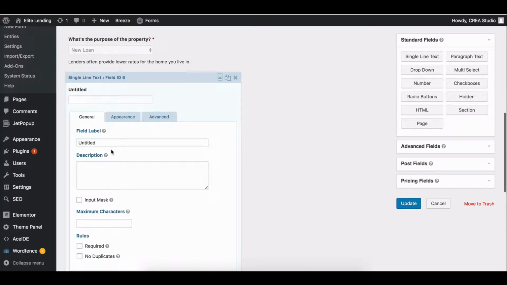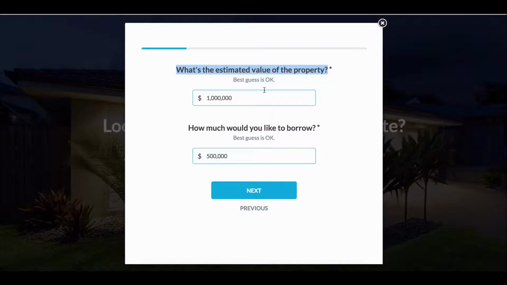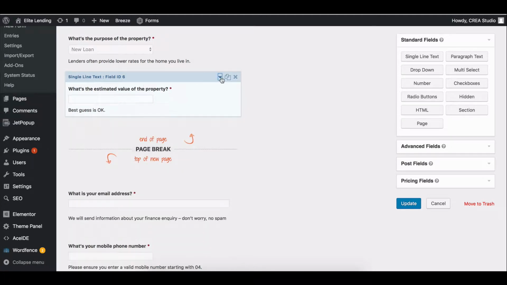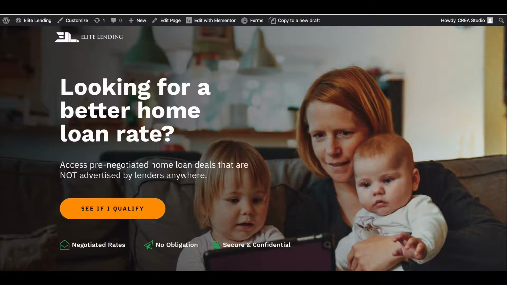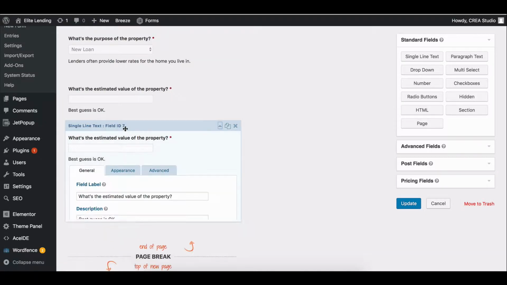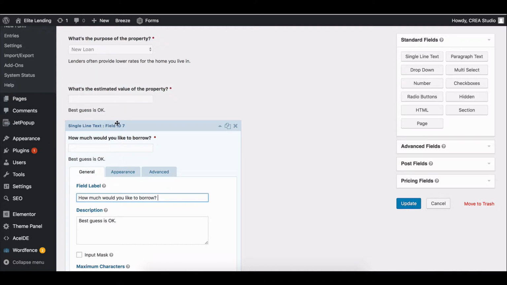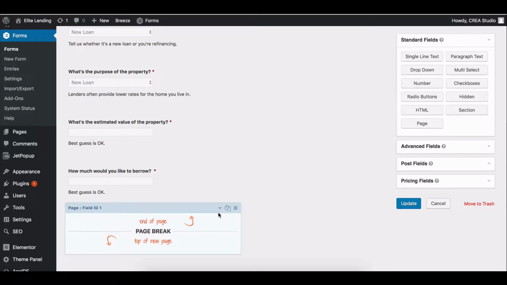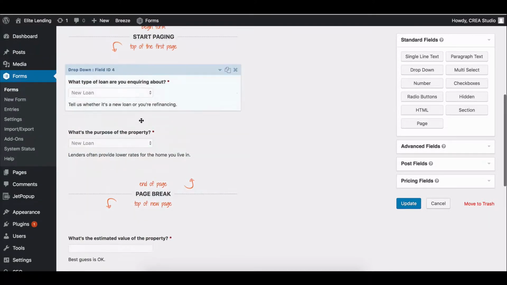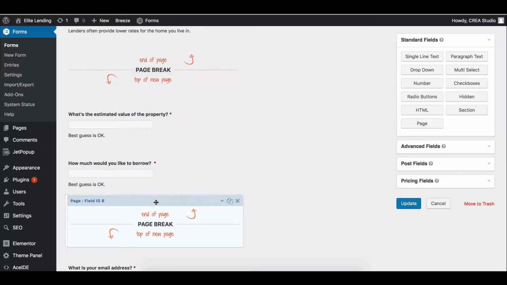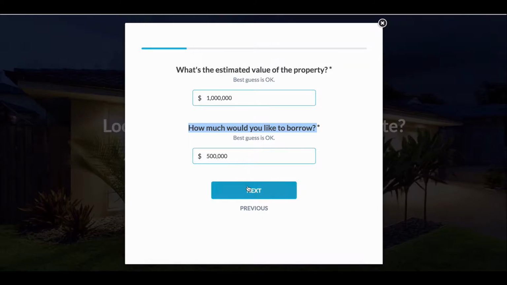What's the estimated value of the property? Their best guess is okay. I'm going to make that required. I'm going to duplicate that field. How much would you like to borrow? Best guess is okay, so that's fine like this. So you've got two of those. Oh, and this is also a new page, so let's move this up here. So it's the first two, then we've got these questions, then I'm going to duplicate this so we can have another page. Okay, so we're going to go next.